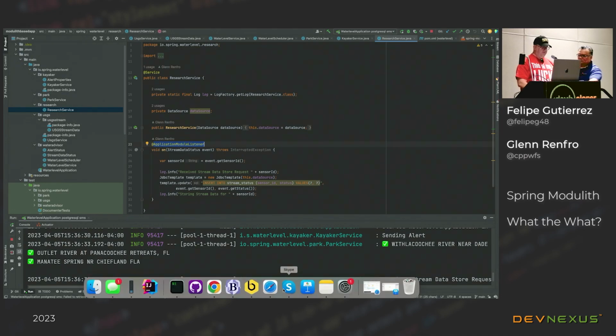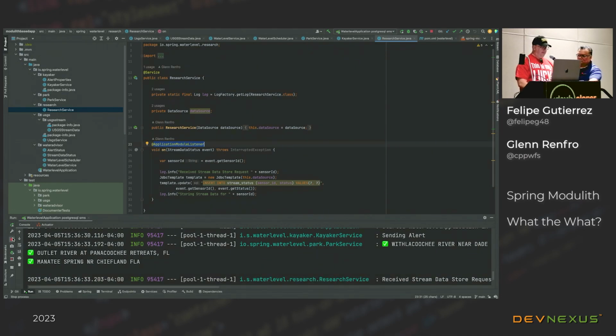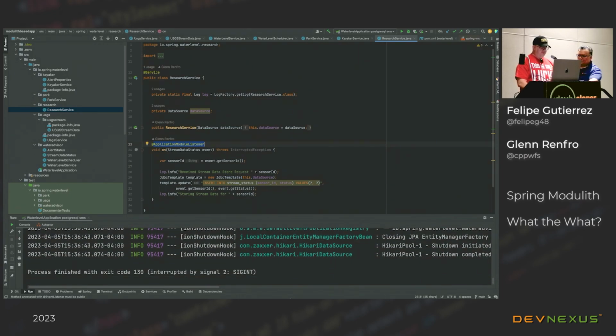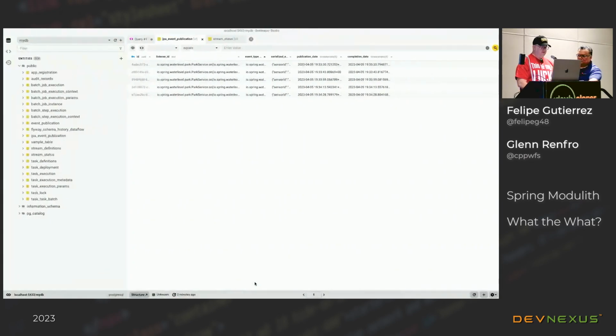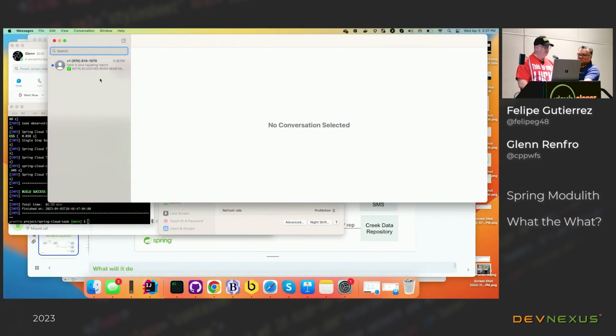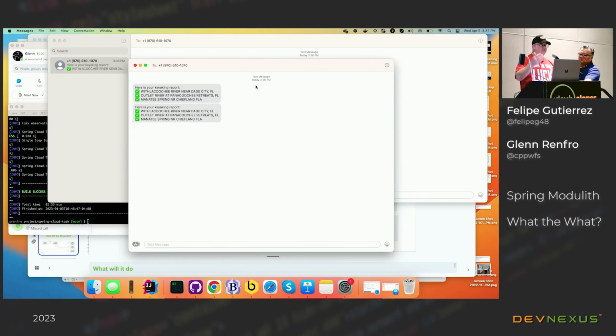What will be interesting though is, if we stop that right there, we can actually go in and look at our stream data and see that we are actually processing stream data. Am I hitting the right button? There we go. And we see that the data is being processed there. We can also go in and see that we are actually also getting the SMS messages.